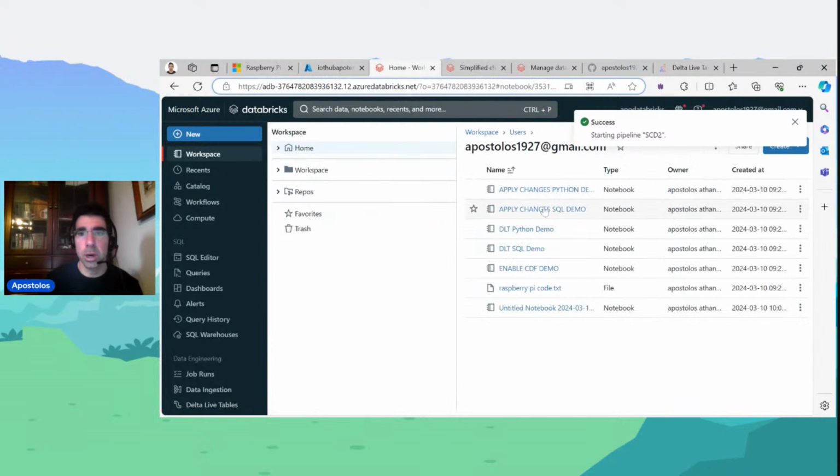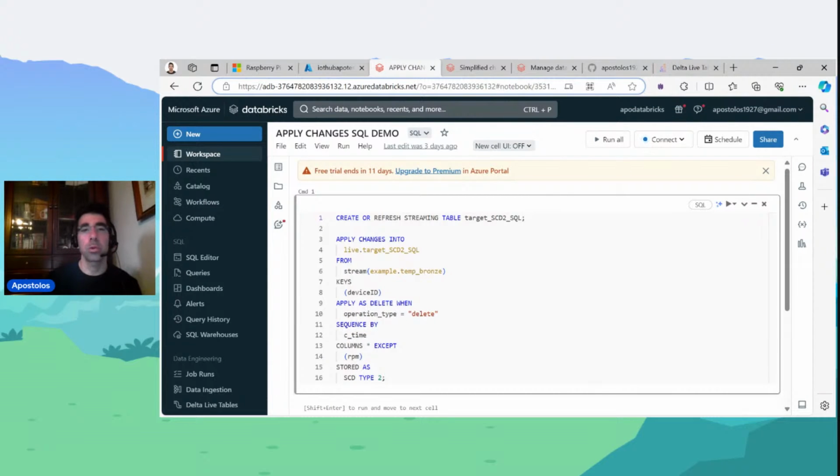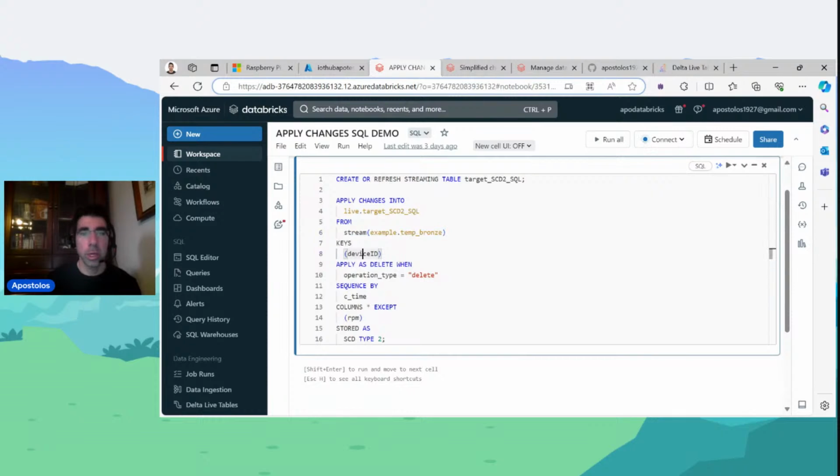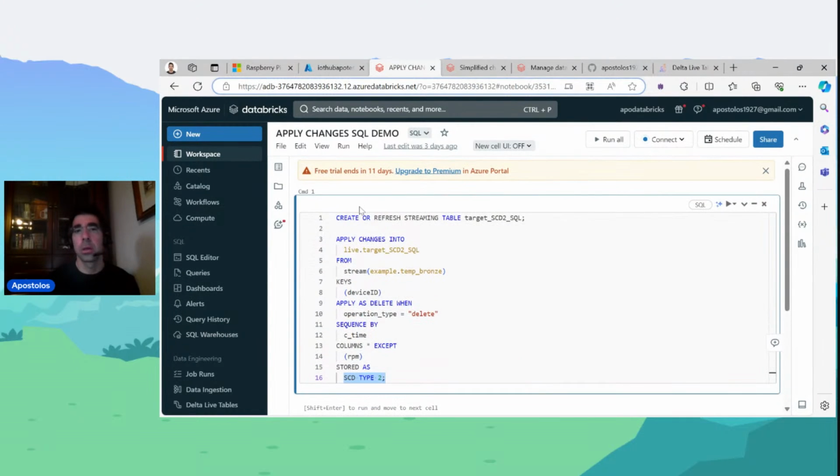In the meantime, you can see how you can apply slowly changing dimension of type 2 using SQL. Exactly the same thing. We create an empty streaming target table, and we use APPLY CHANGES INTO live, that's the target table that we created here, FROM STREAM, example, temporary bronze, the temporary table that we created. For keys, we apply device ID, APPLY AS DELETE WHEN operation type equals delete, sequence by commit timestamp, the columns to except, stored as slowly changing dimension of type 2. So this is how you can use SQL instead of Python if you are an SQL fan.